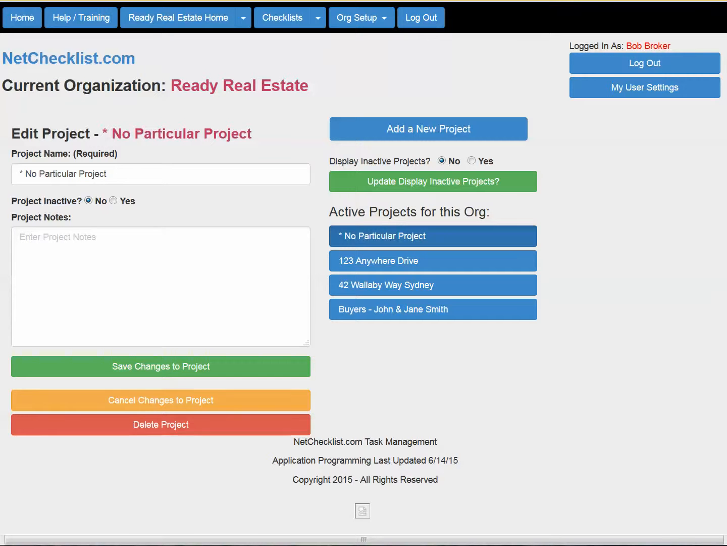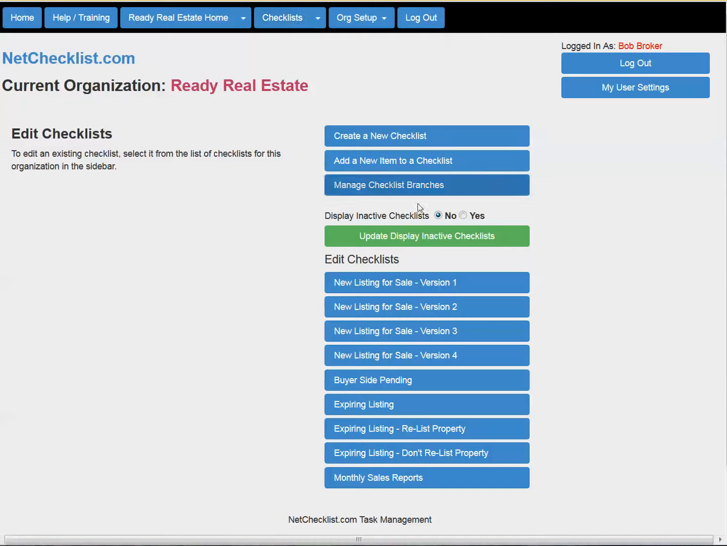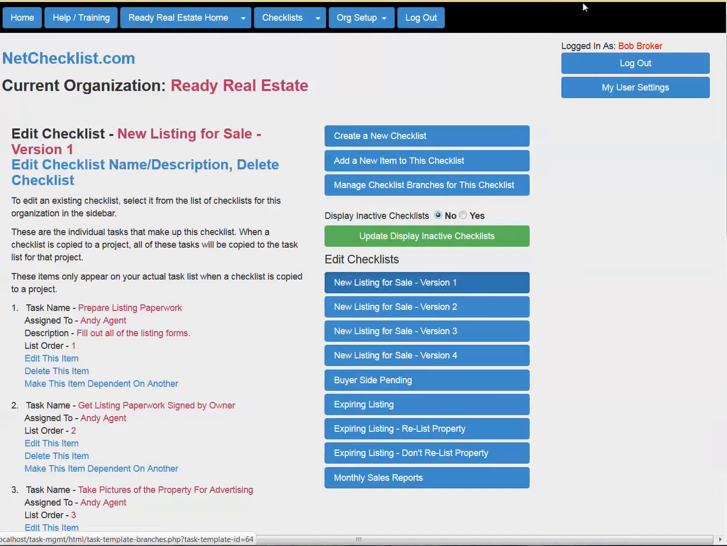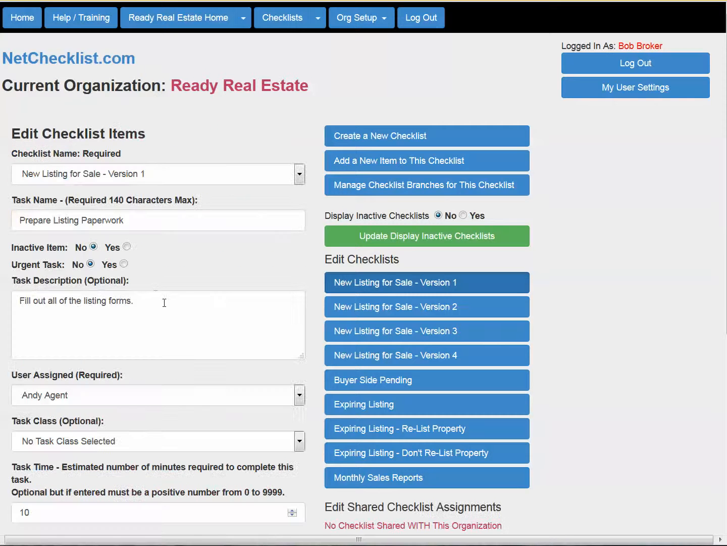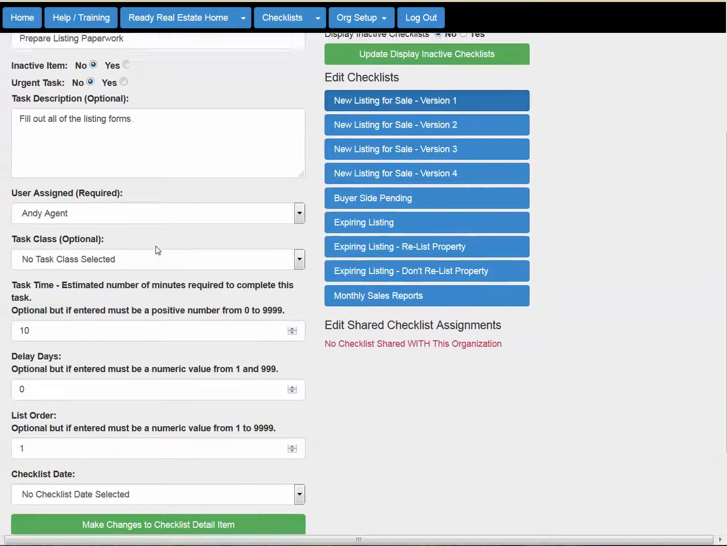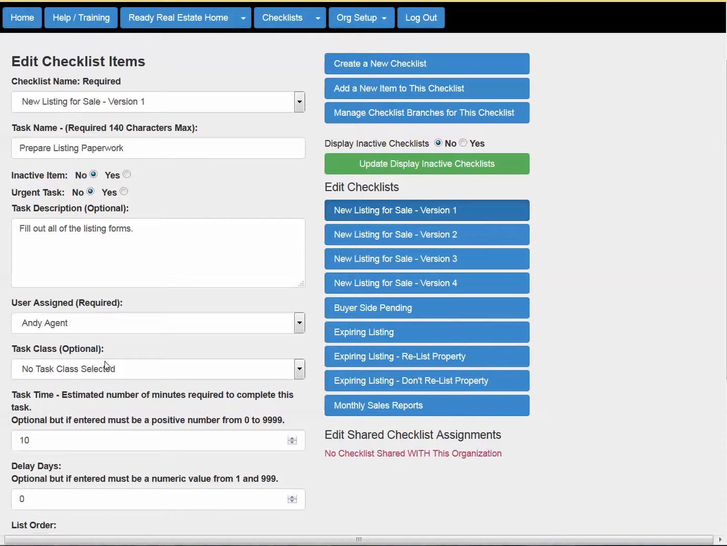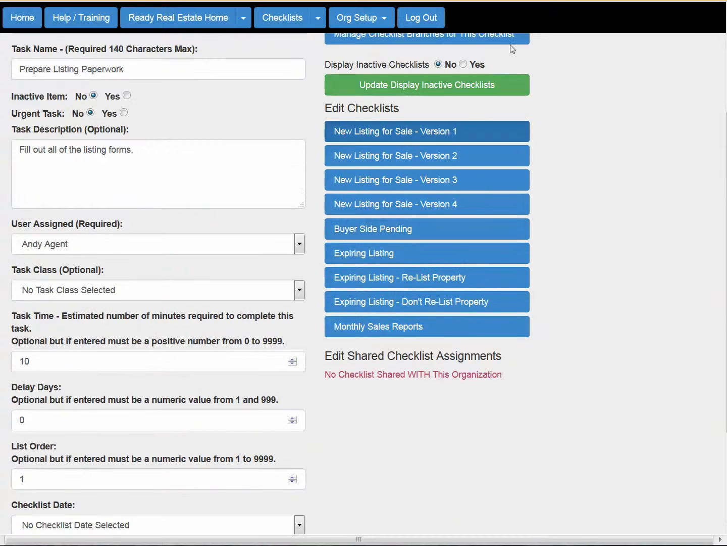Now, the tasks on a checklist are not assigned to any project, but all of the tasks on the task list must be assigned to a specific project. To illustrate that, let's go back to our checklist page and select a checklist to edit it. And let's select one of the items on it to edit. And notice on here, there is nothing about a project. This is not assigned to any project.